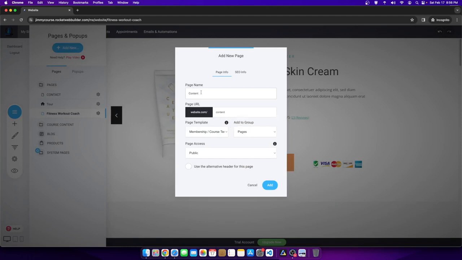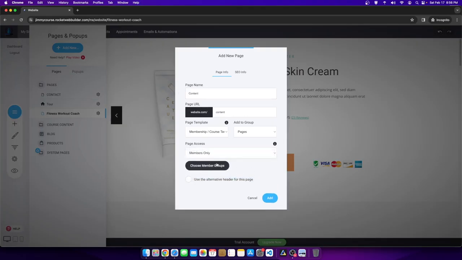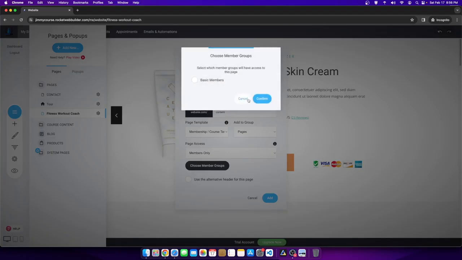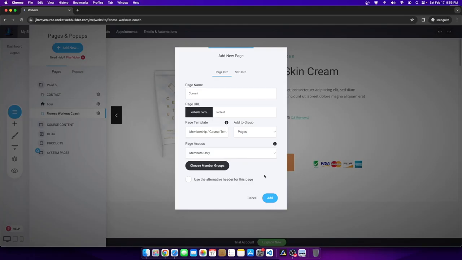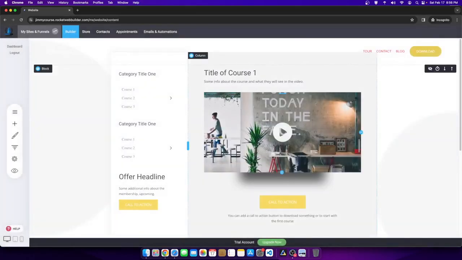And when I'm calling this content, this is just a reference for me, and I'm going to go over here and click members only, okay? And if you notice, I don't actually have any member groups, so temporarily, I'm going to select basic members, I'm going to hit confirm, and I'm going to hit add. Now, this page right here, nobody will be able to access it unless they've paid for my product.